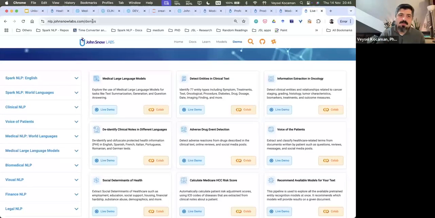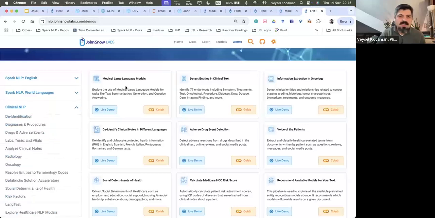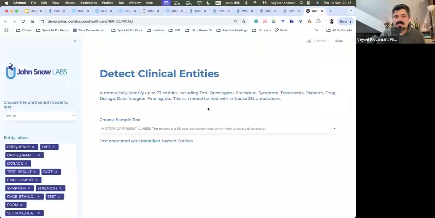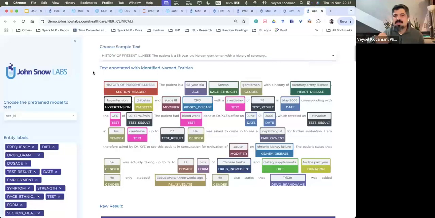For example, if you go to demo.nlp.johnsnowlabs.com/demos, you can pick any demo here. For example, this is detect entities in clinical notes. Let's see how it looks like. You can just easily pick any model. These are all Streamlit apps. We have thousands of Streamlit demo apps.